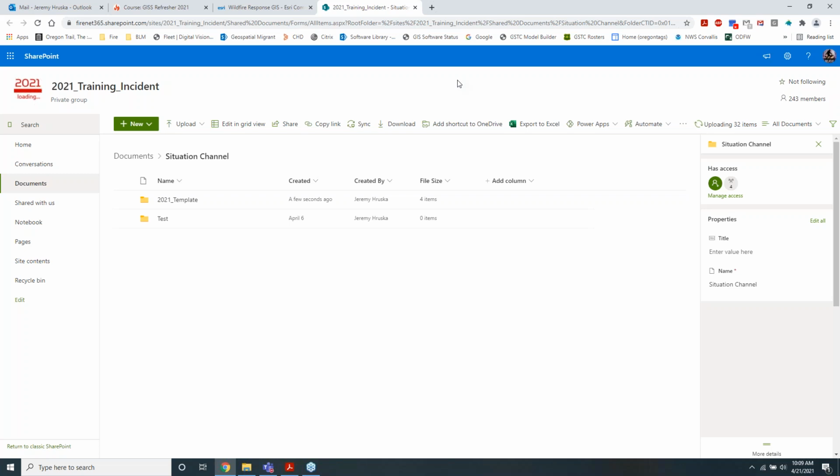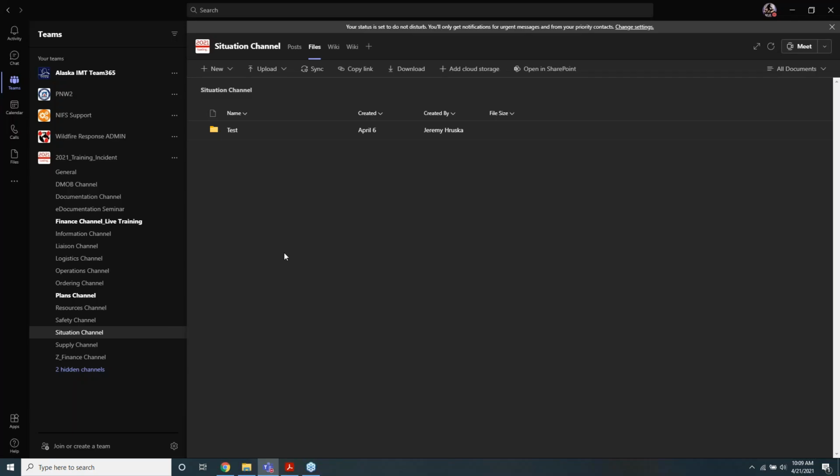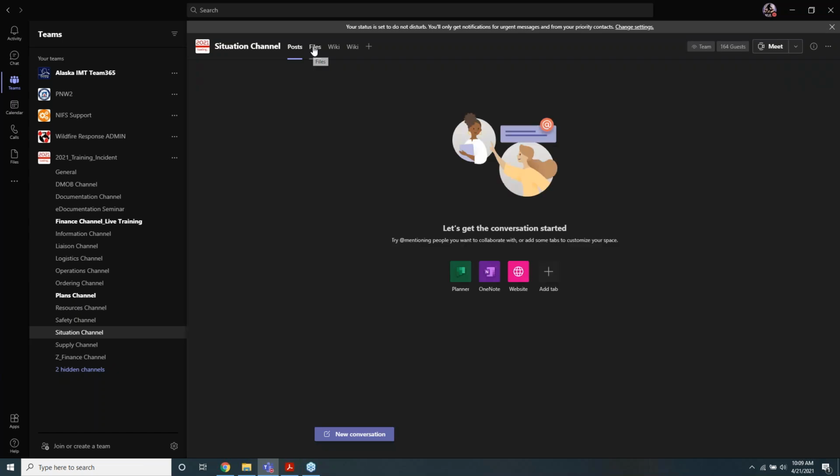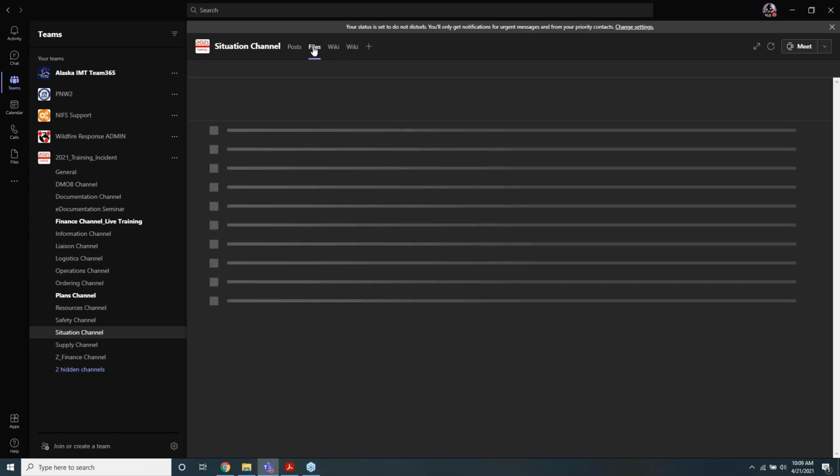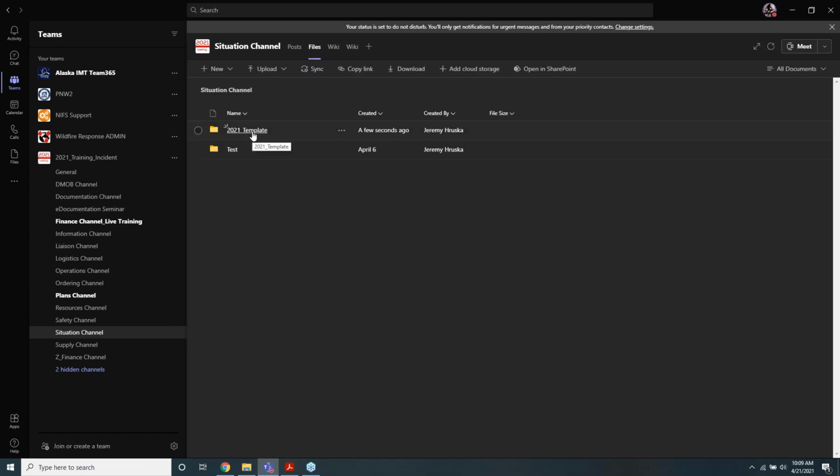So now if we go back into Teams and refresh, there's our template folder. At this point, we could rename it. As far as renaming and changing things, you could do that in Teams or in SharePoint. They're linked together. We'll just leave it for this situation. And then inside of there is all the stuff that comes in the template folder.